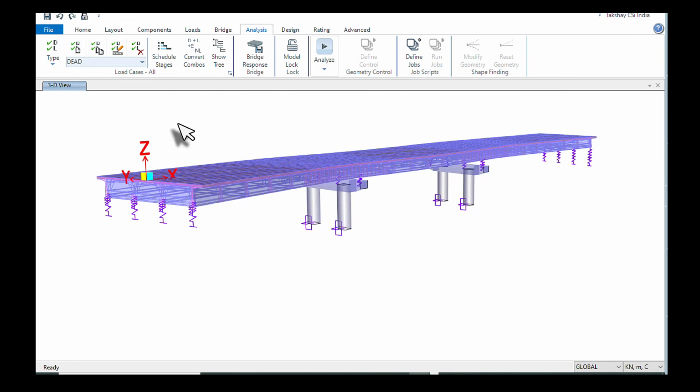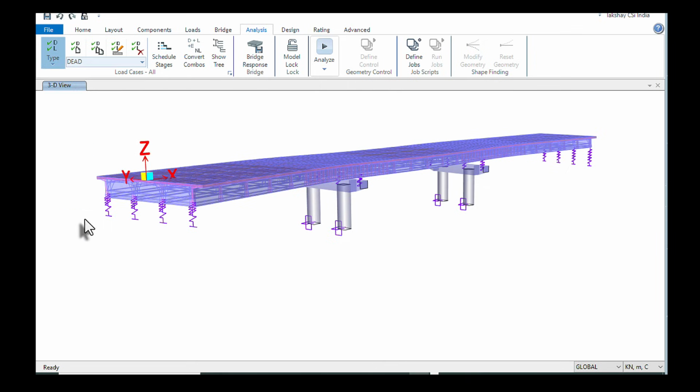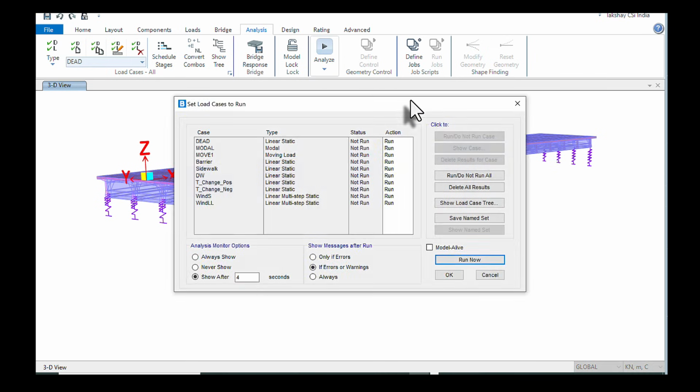We'll press OK. You can define a new load case, and you can select the definition of the new load case from here: static, stage construction, multi-step static, modal, response spectrum, time history, moving load, buckling, steady state, power spectral density, and hyperstatic. Then we'll go to the analyze option. Under the analyze, we'll click on run analysis. We'll check and uncheck all the load cases we want to run. We'll stick with all of them, and we'll click on run now.